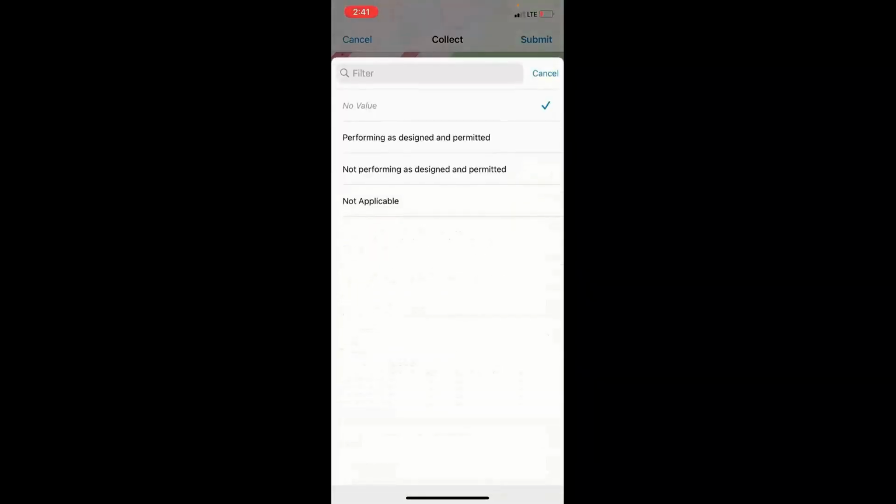Inspection results. Again, this is going to be based on the inspector's experience and knowledge of the system and how it's supposed to be functioning. And so you'll select, hey, is this system performing as designed and permitted, or is it not performing as designed and permitted? Not applicable should be reserved for instances where the system is either going under some routine maintenance or potentially under construction because there's a widening project or some other project that's causing the system to be modified. You would select not applicable in that instance.